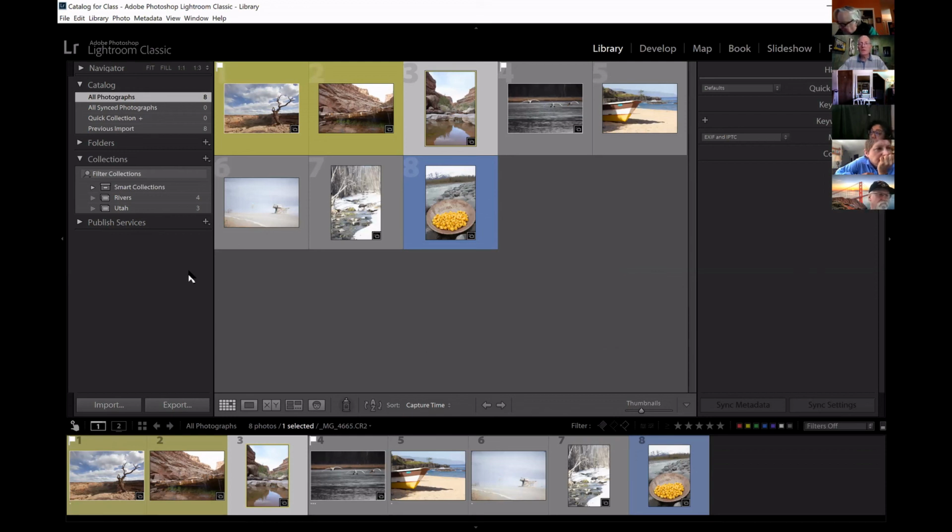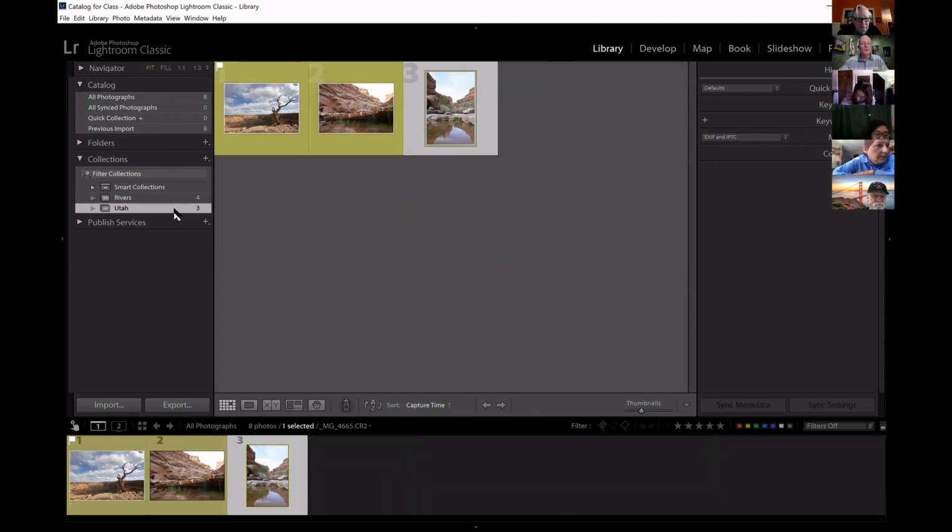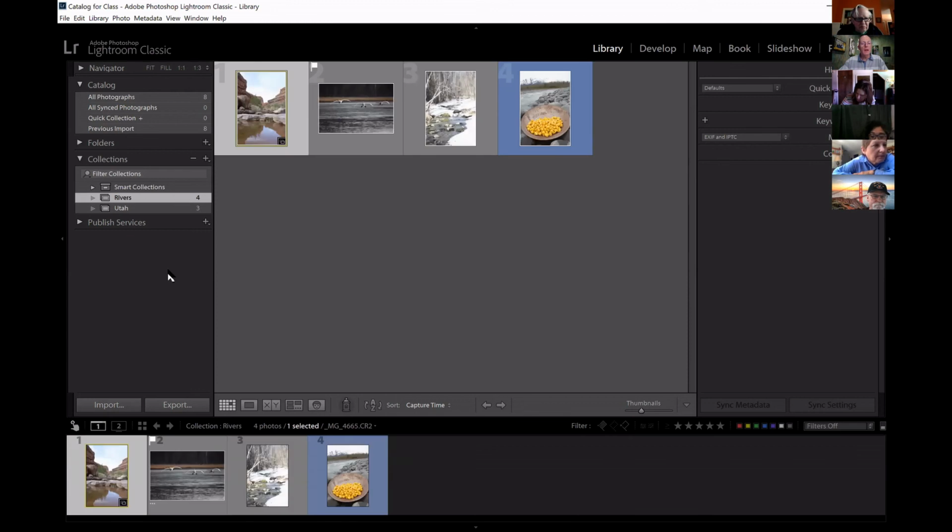Another thing I could do is create yet another collection. The number of collections you can have in a catalog is unlimited for all practical purposes. How you create collections and why you create them is entirely up to you. The thing is that you're not moving the photo, and a photo can be in multiple collections. For example, this photo here, number 3, is in the Utah collection and also in the Rivers collection.